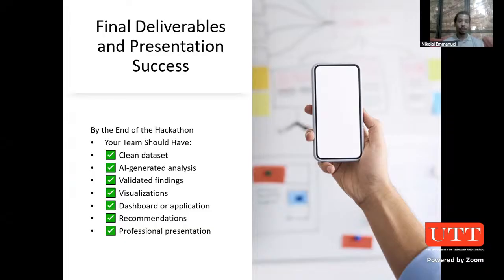So your team should be able to clean and understand the data set, to open and load it. You should have some level of AI generated analysis as well as your own. Validate your findings, provide some sort of visual or interactive display of your information as well as some recommendations in your professional presentation.